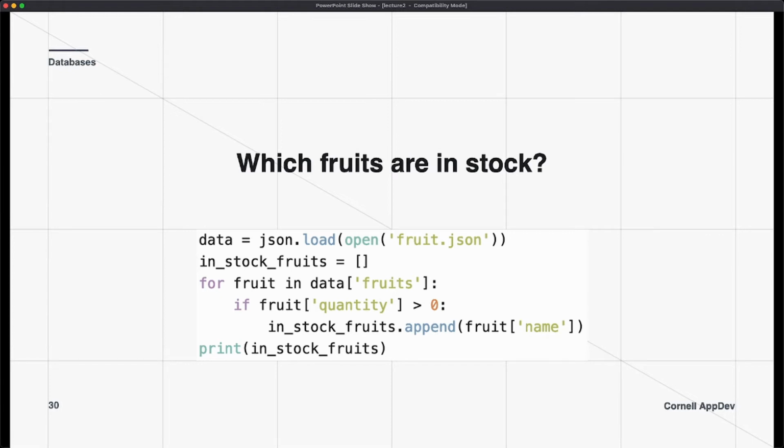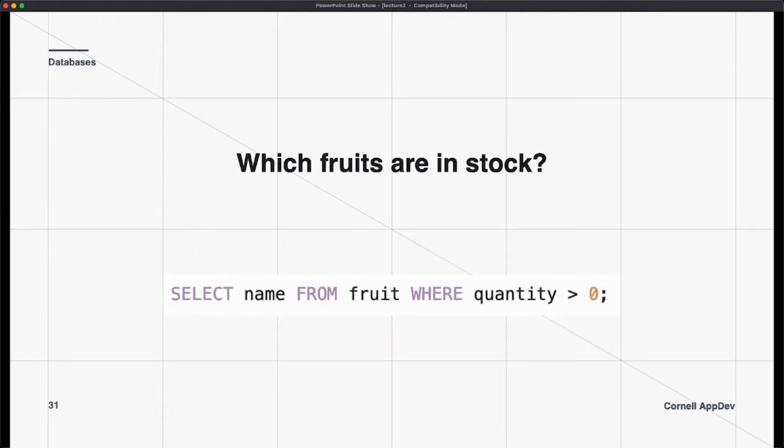Yes, this works, but if you were to use a database and query using a query language, it looks very simple. You want to select the fruit names from the table fruit, and check which ones have a quantity greater than 0. So this is what we would like, and this is going to be very useful when we have larger databases, because it's much simpler.